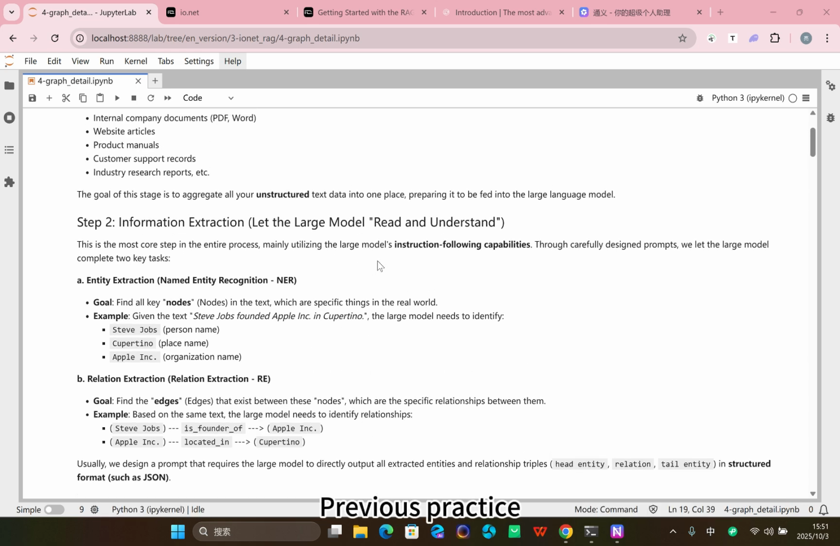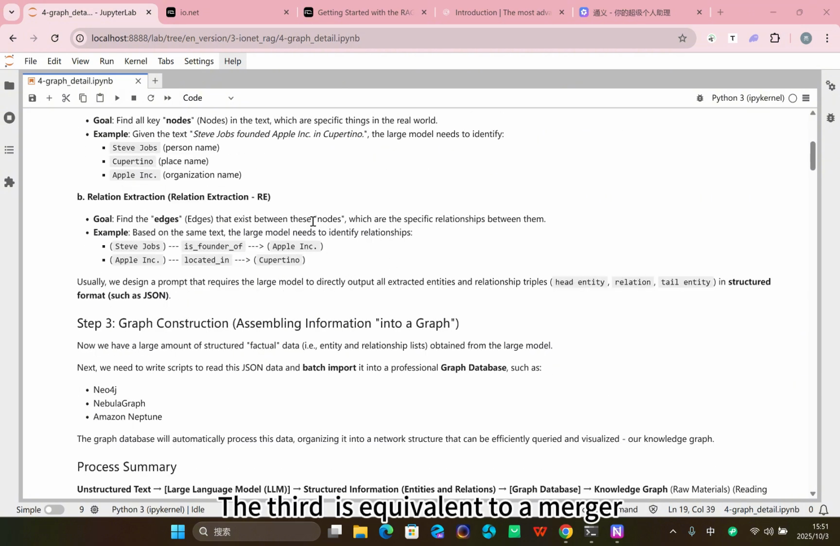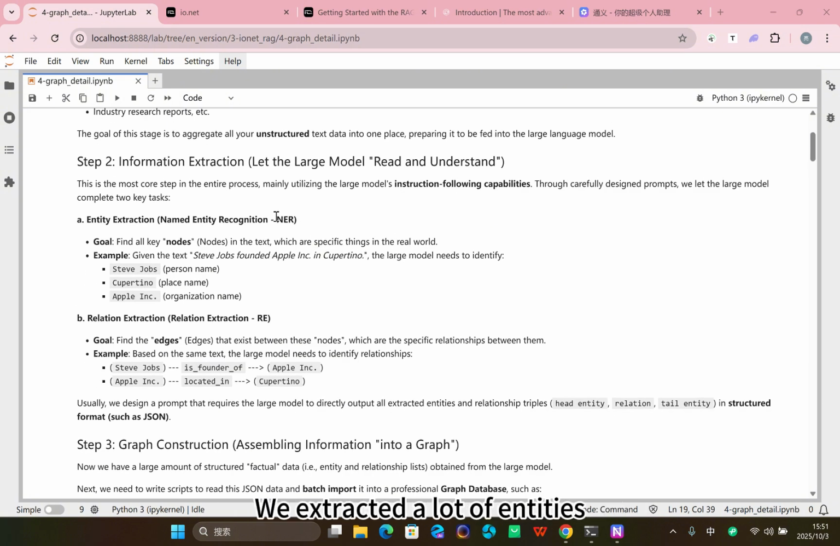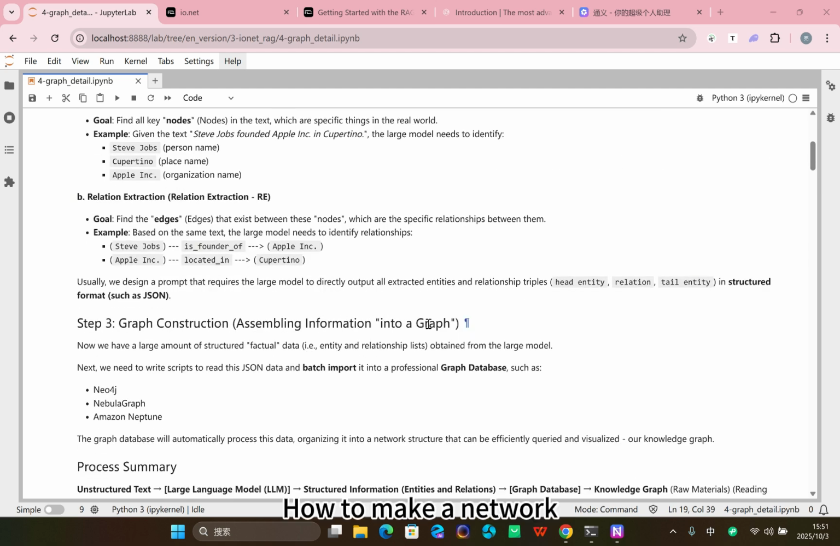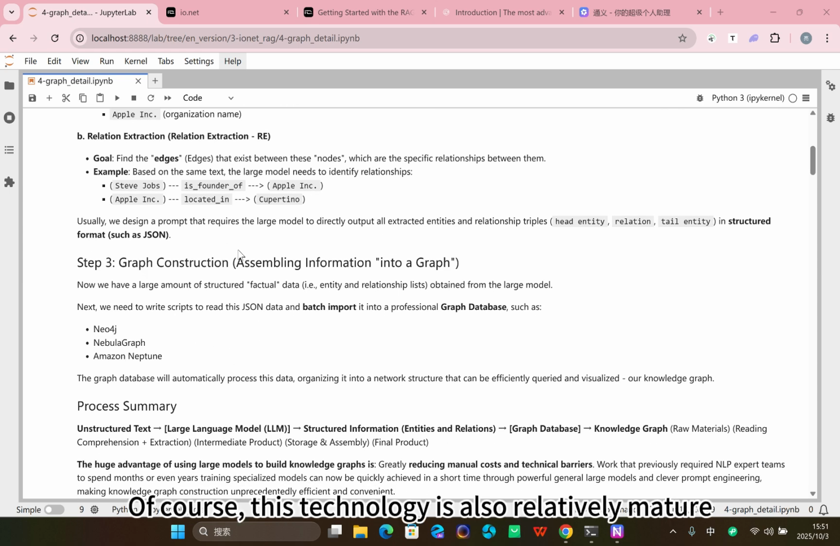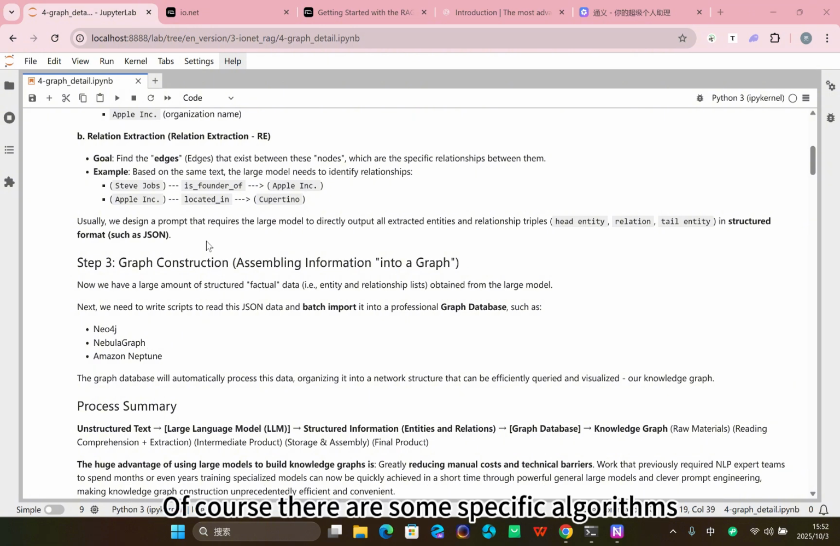In previous practice, you generally needed small models and added some experts to build these things. The third is equivalent to a merger. We extracted a lot of entities and many relationships. How do we make a network? Of course, this technology is also relatively mature. So we can merge a few simple things together, and of course there are some specific algorithms. Then store it in something like the typical Neo4j. It's ready to use.